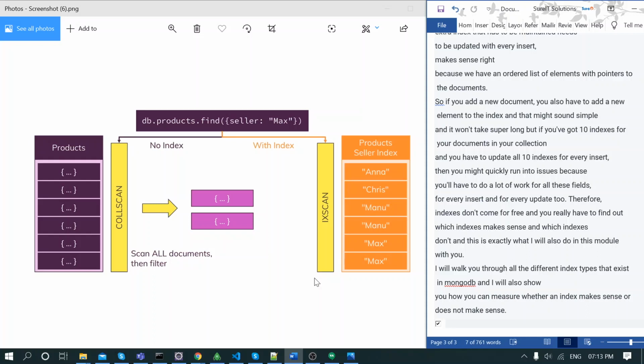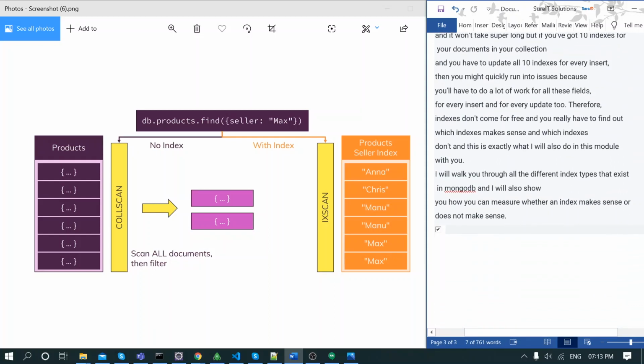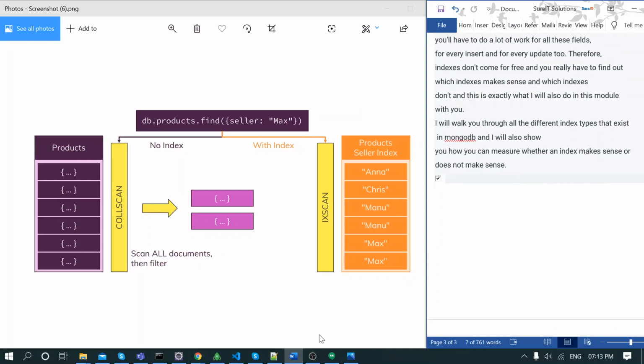and you really have to find out which indexes make sense and which indexes don't. And this is exactly what I will also do in this module with you. I will walk you through all the different index types that exist in MongoDB, and I will also show you how you can measure whether an index makes sense or does not make sense in my next tutorial. Thank you.